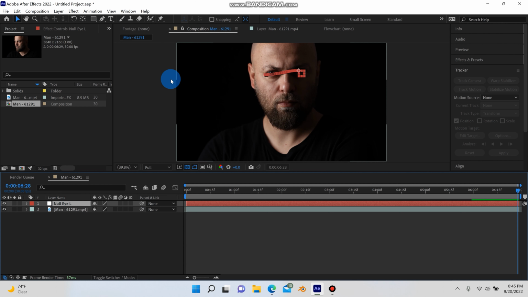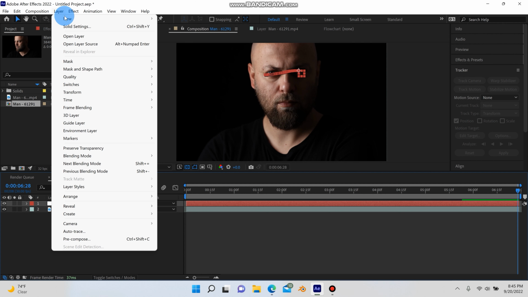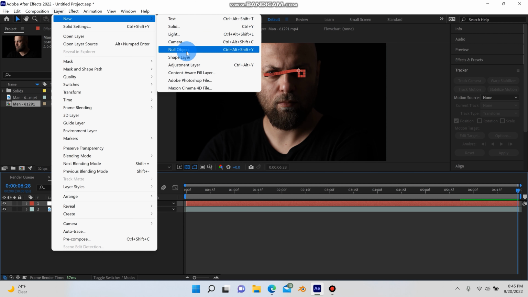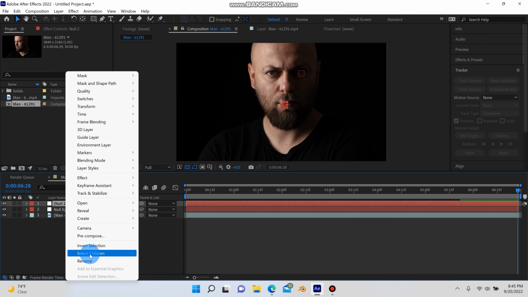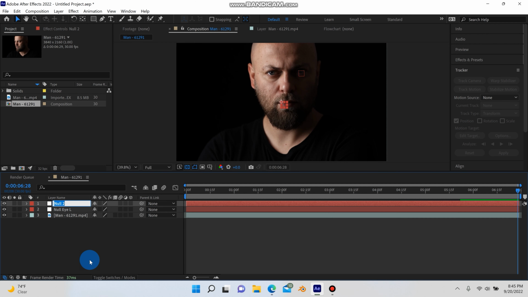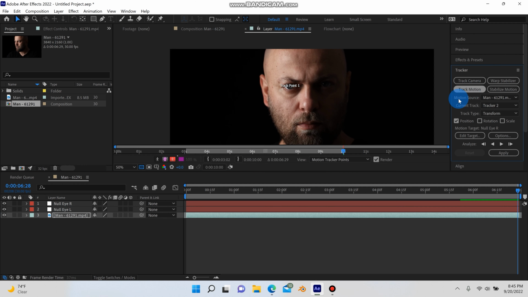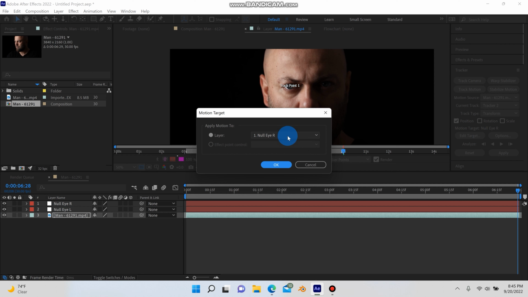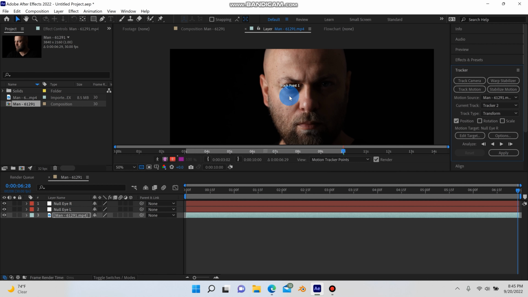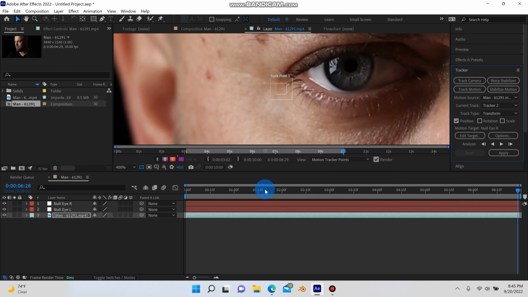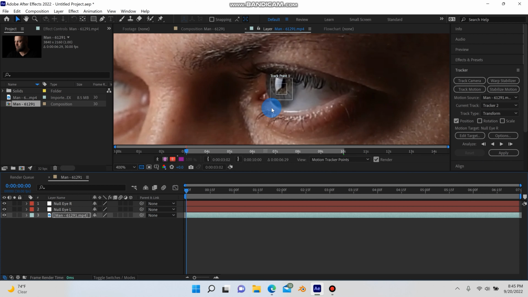We're going to real quick track the other eye. So I'm just going to follow the same process, hit Layer, New, add a null object. And I'm going to just real quick, just stay organized, rename this to Null IR. And I'm going to select my footage, and I'm going to hit Track Motion. And you can see I get another tracker here. I just want to make sure that the edit target is set to the Null IR. So I'm going to zoom in. And I'm going to go to frame 1.